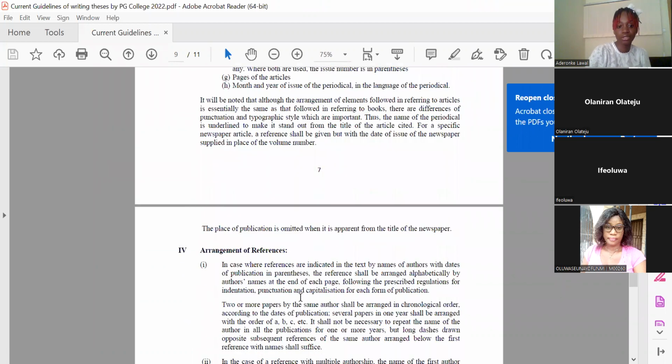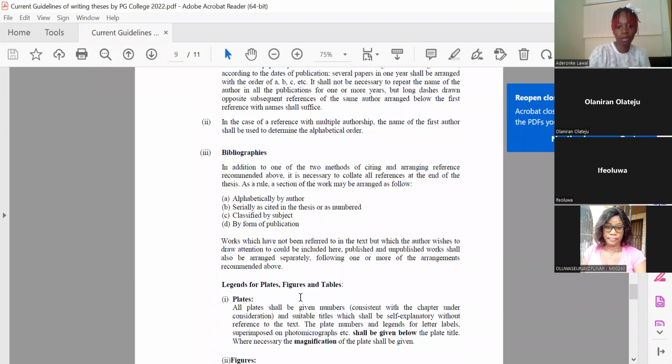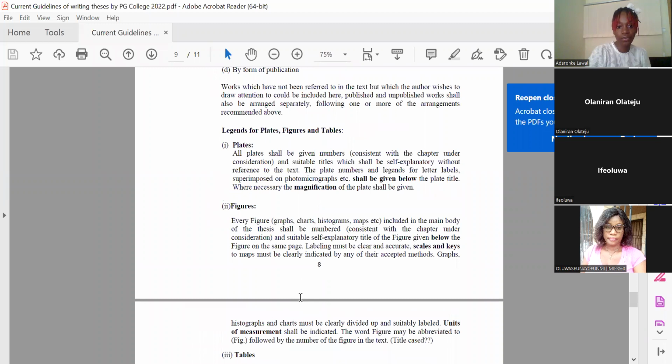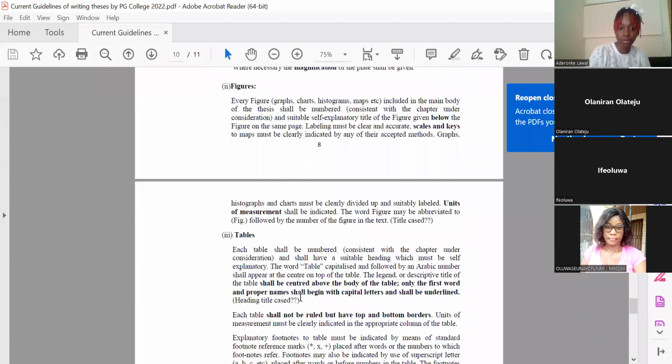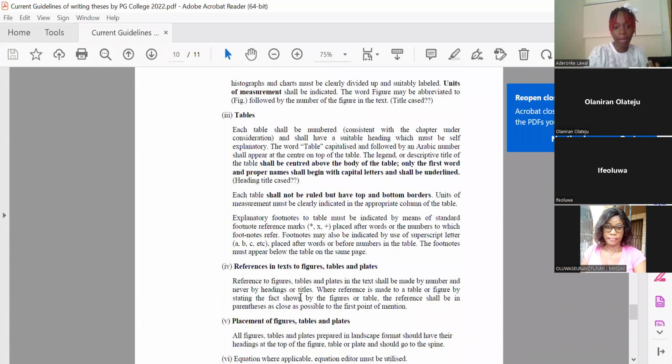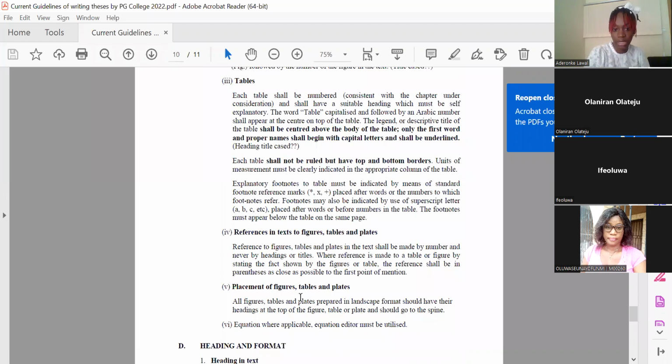If you read through this, you'll find the format. For here on page 8, you can see how to do figures, how they must be numbered, whether it is below, and how it must be. So please read this up. I'm always available if you have questions.